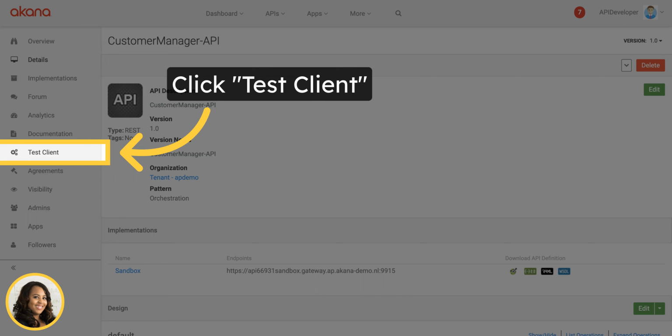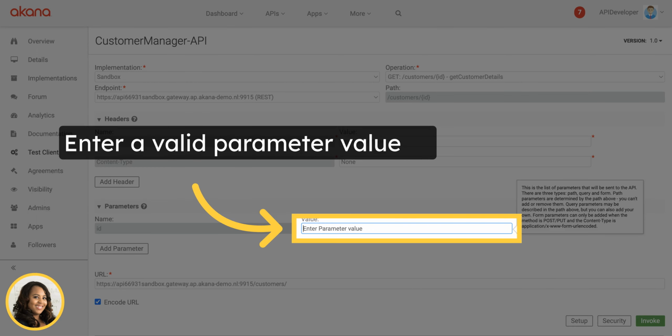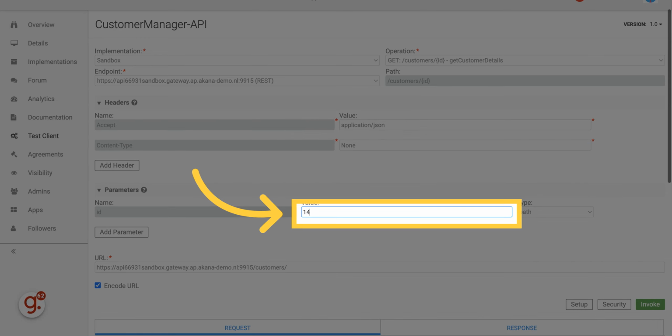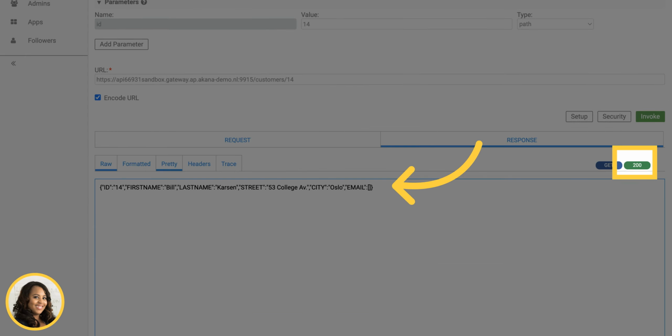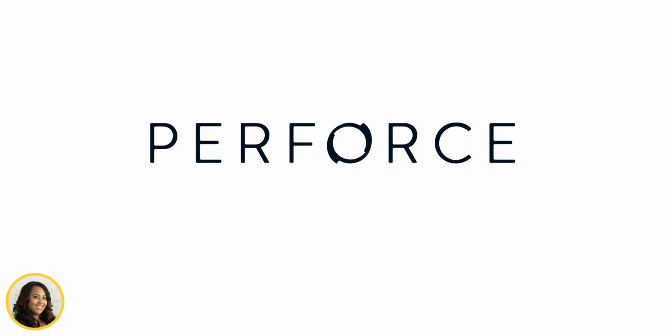From the left menu, click Test Client. Enter a valid parameter value. Click Invoke to execute the request. The call should return an HTTP 200 response and show a response object. In this video, we have shown you an example of how Akana allows you to create an API product from a physical service building block using process orchestration.